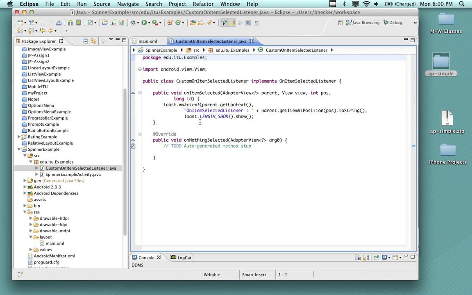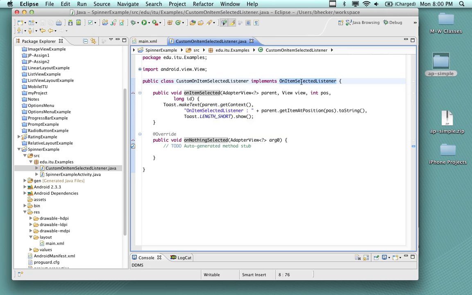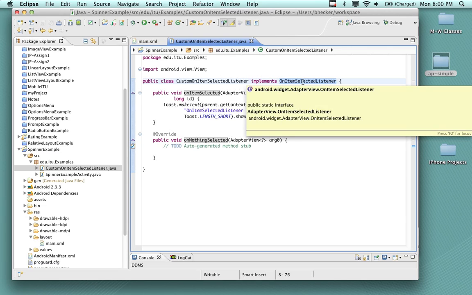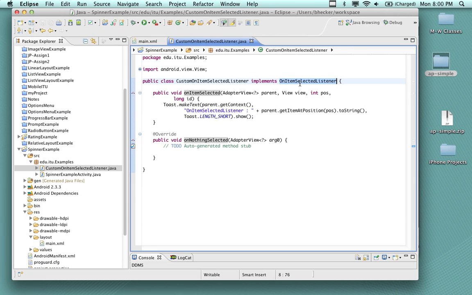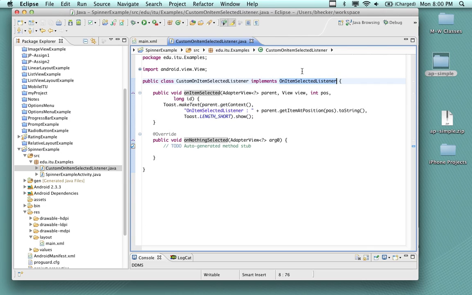Instead of using the built-in on selected item functionality, what we're doing here is implementing it. For those of you who are in the Java class, this is an interface, and it implements this interface, so it's not inheriting from it, instead it's implementing it. This is the same interface that's being implemented with the on-click listener and the built-in on item selected listener. We probably could have used that one, but this one's just showing you how to create your own. So you make your own class, and this one's called custom item selected listener.